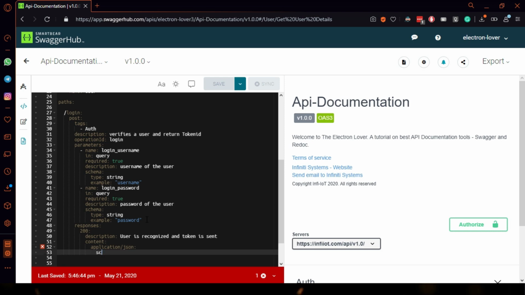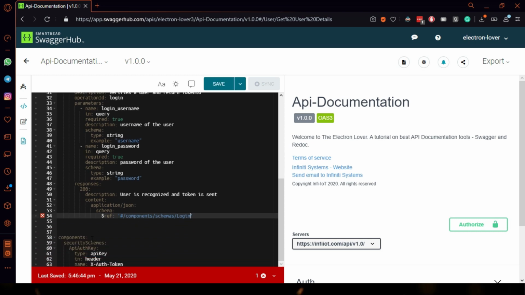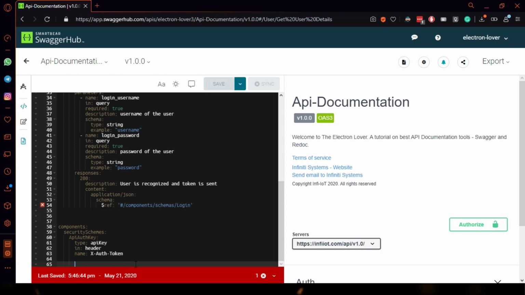Let's give it a schema. After successful login, we will be sending back a token key. So for that, we'll write schema in the component section below. So let's give it a reference and then define this schema in the component section. So the name of the schema would be login.